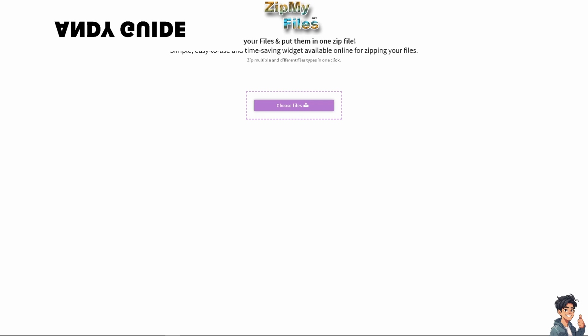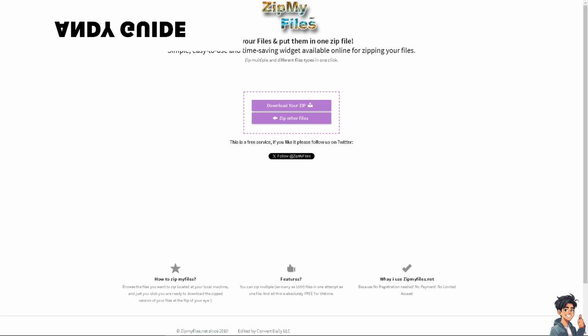Now, once you are on the web browser, I need you to go to this specific website that is called Zip My Files. As you can see, it's a very simple, easy to use, and time-saving widget available online for zipping your files. All I gotta do is click on this button right here, choose a file, and what will happen is it'll be forwarded here. Now, once it's finished, all you're gonna do is download your zip file or zip other files. It is a free service, all right?